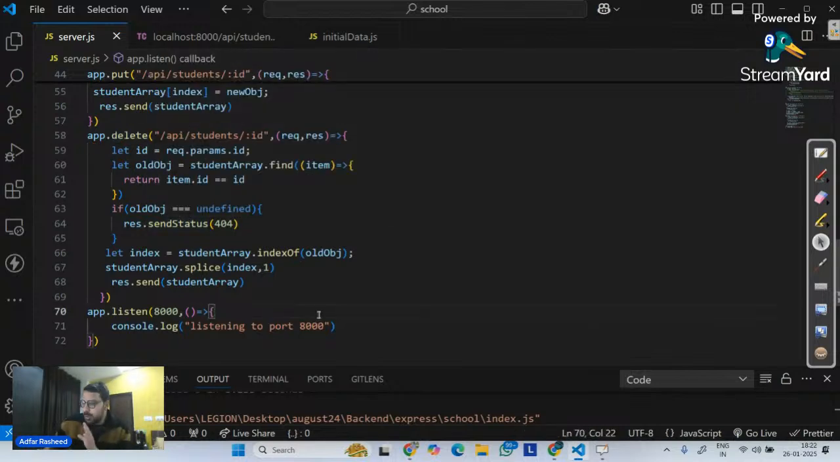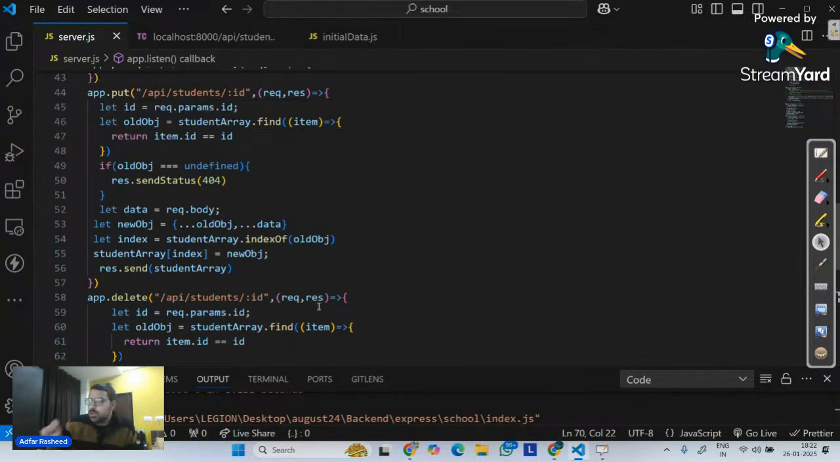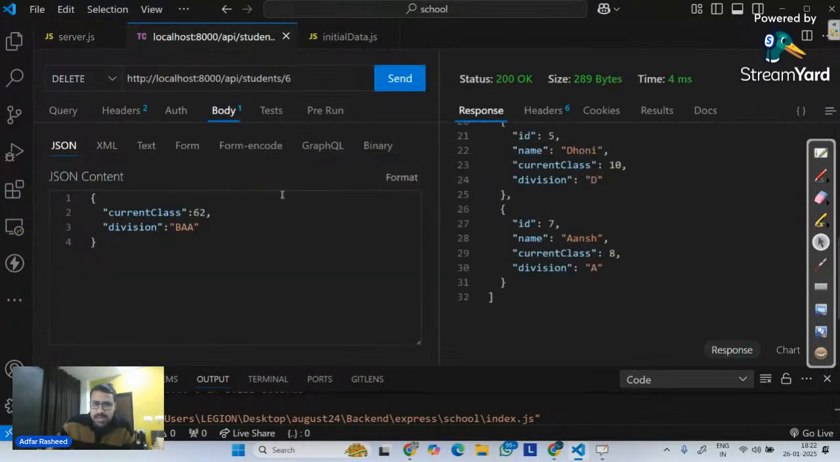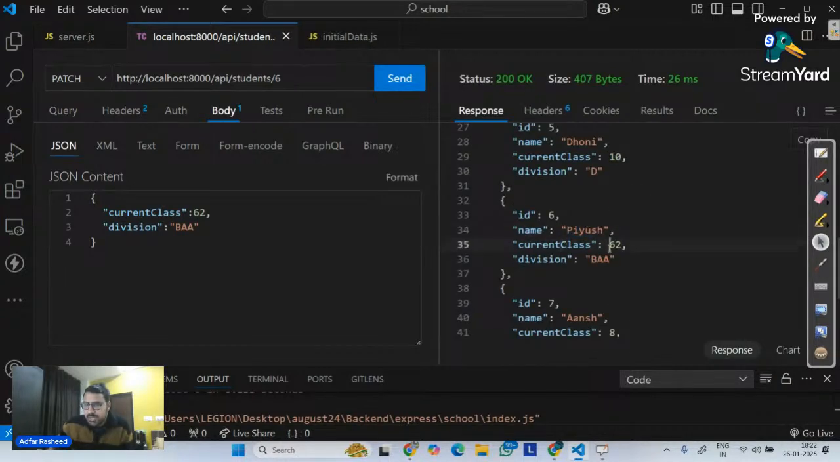Now look at this. There is a small discussion that we usually do between two methods for updation. One is called put, another one is called patch. Let's suppose I will simply go here and put a patch here. And then in this case, I will simply tell it, make a request to patch, at index 6, and update current class and division. Now, if I send a request, you can see Piyush's current class is updated with 62 and division PA as well. It's properly working. But then what is the difference between put and patch?